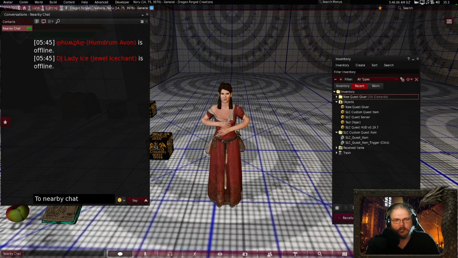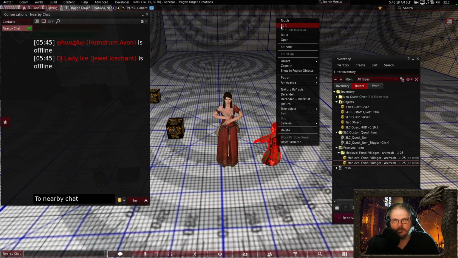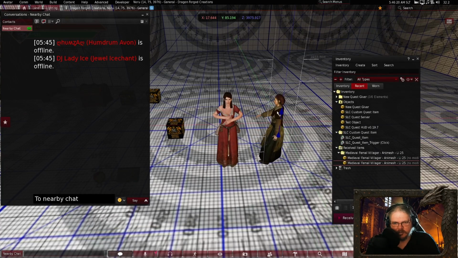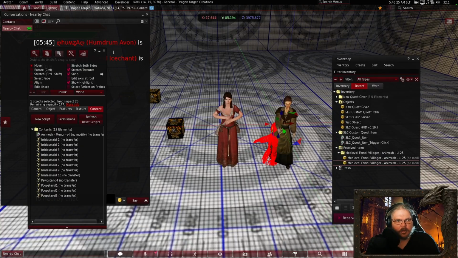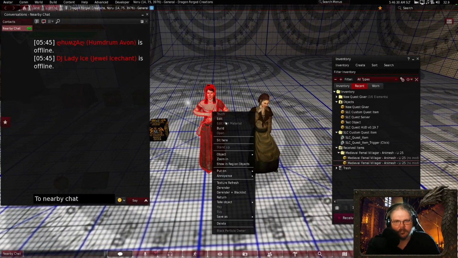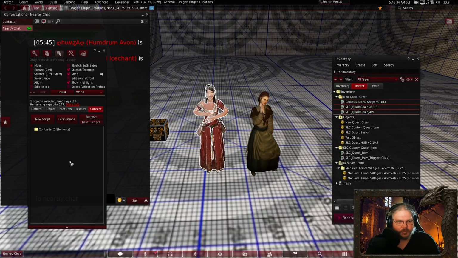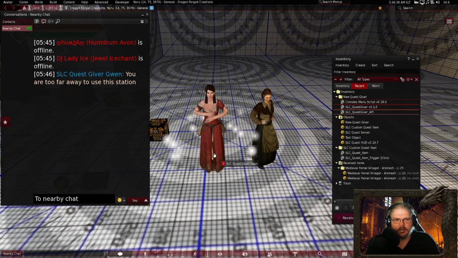Now, I do want to mention, people ask why you don't use animesh for quest givers. And I want to briefly demonstrate. Here is an animesh villager that could be used as a quest giver. Looks nice, but I want to demonstrate what happens. You edit this one, throw in the scripts, and you can click it.